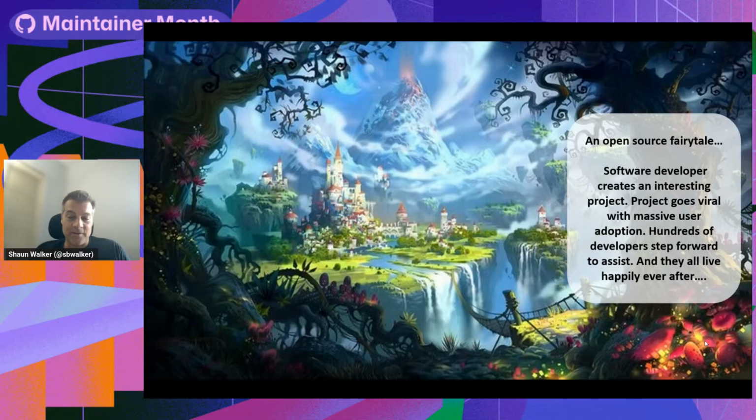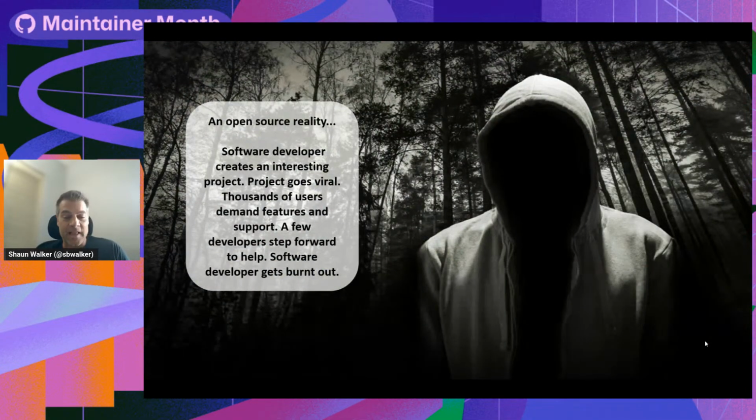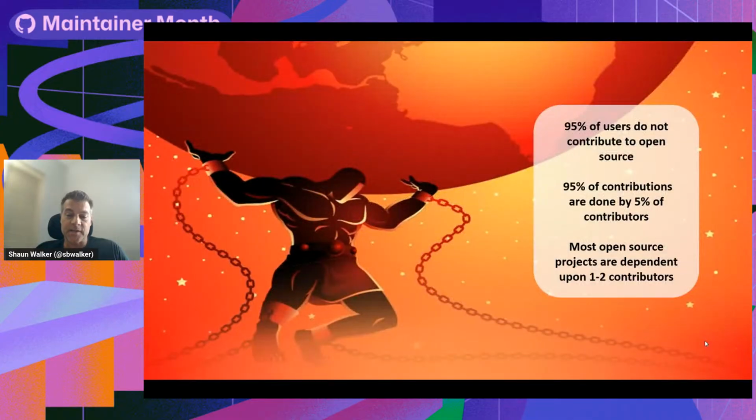I'm sorry to say that this is not the way that open source works. The reality of open source is, yes, a developer might have an interesting idea, and yes, their project might become very popular. However, what ends up happening more often than not is the consumers of that open source project just start demanding a lot of features. They start demanding support, and they put more and more pressure on that original developer who created the project. Not a lot of folks step up to help out, and eventually that software developer gets burned out. And this is the problem around sustainability: maintainer burnout. And this is the reality in a lot of open source projects.